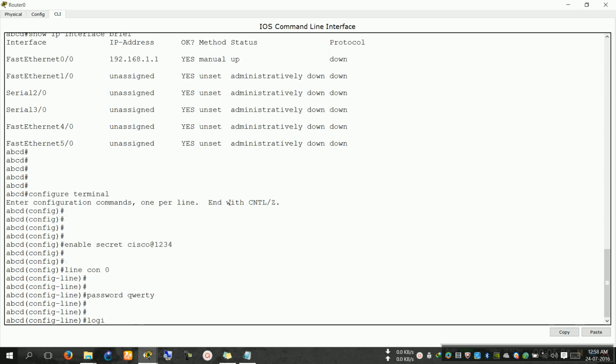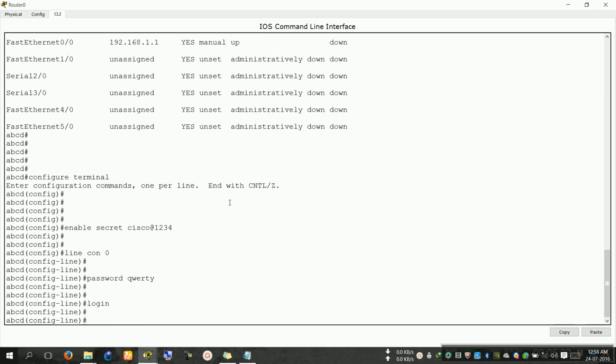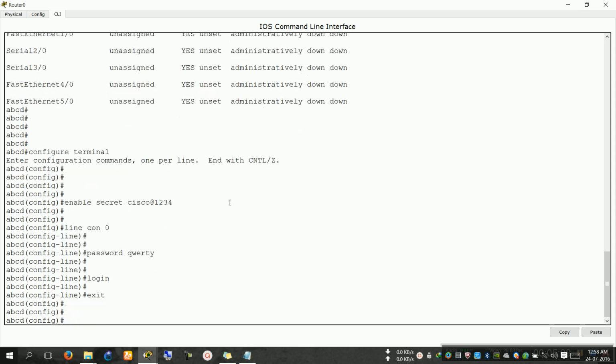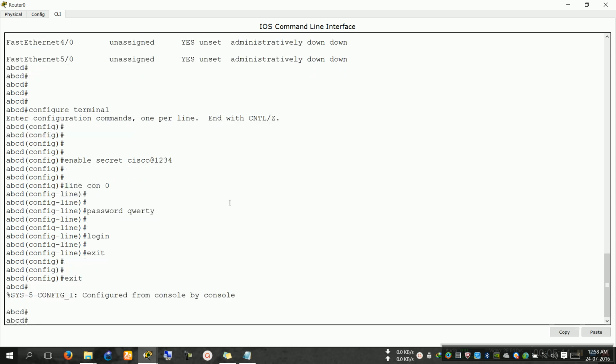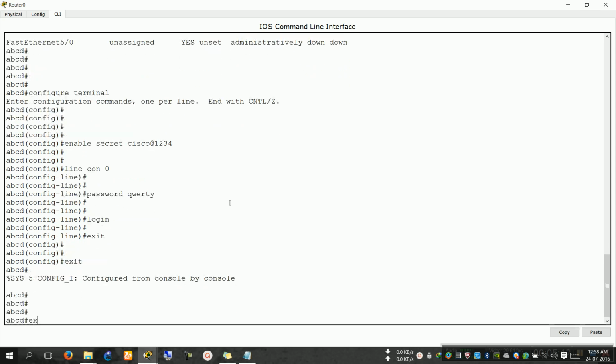and a login so that you can make it ask the console password. When you log into the console, exit out. So time to check: exit, and again exit.